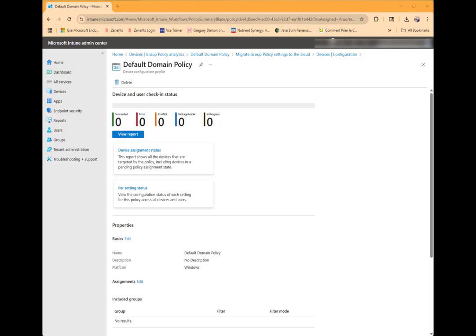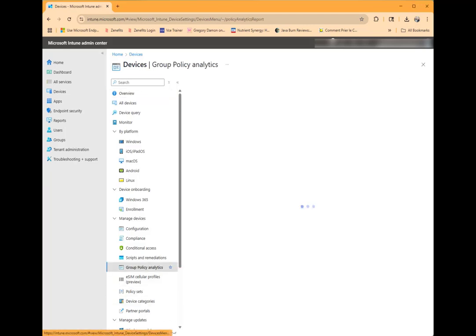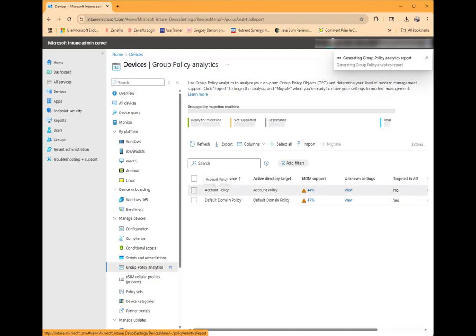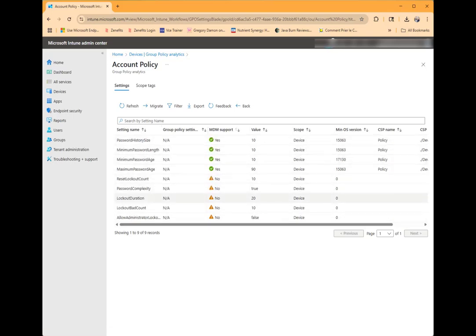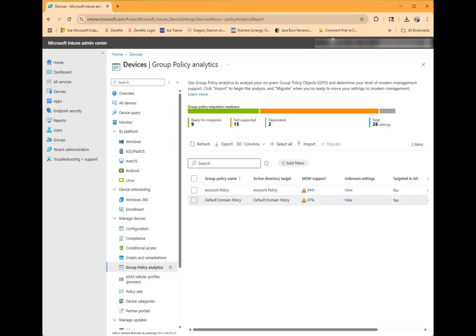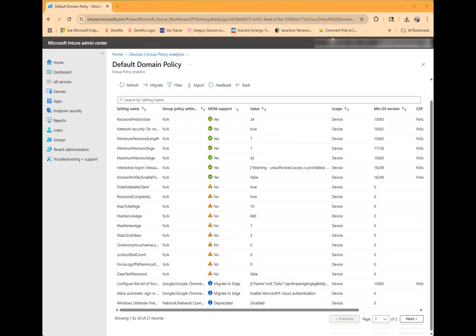Now, if we go back to devices, and then group policy analytics, and take a look at that same account policy, and let's sort again by MDM support, and let's say we're not taking a look at all the nils. Actually, let's take a look at the default domain policy. It gives you often, on the ones that are not nil, specific information on the MDM support.